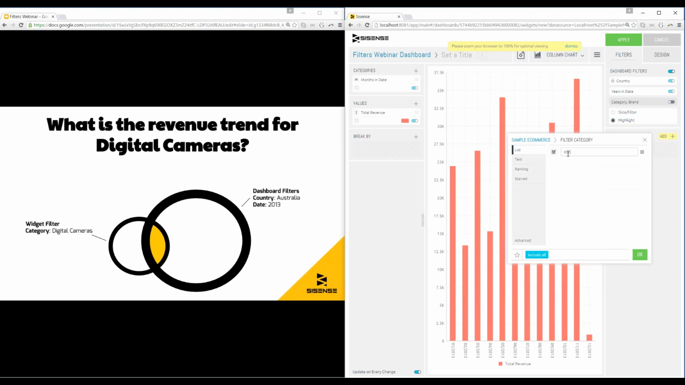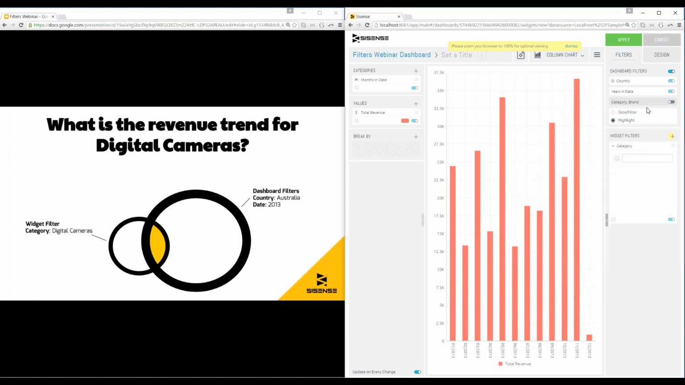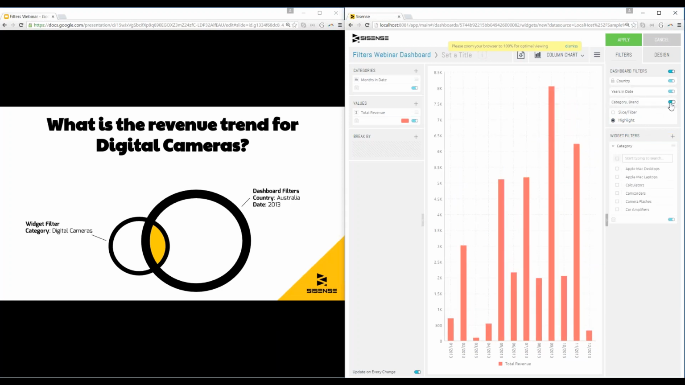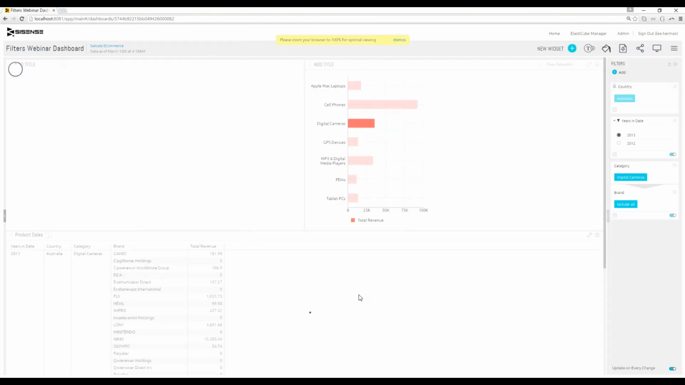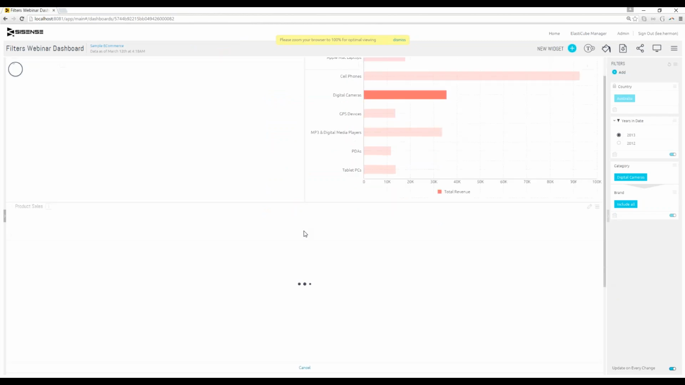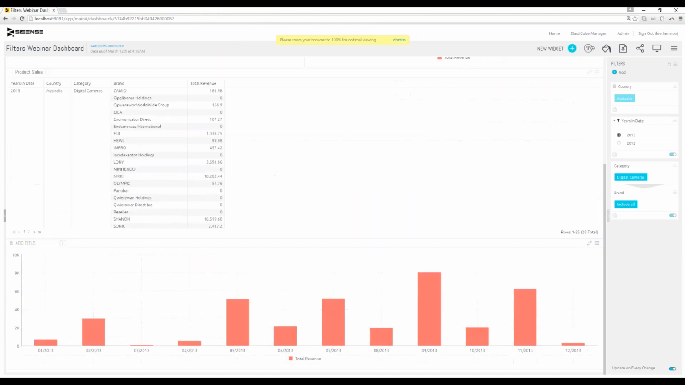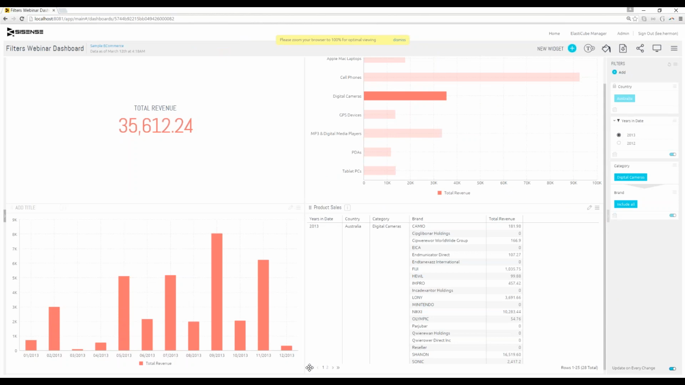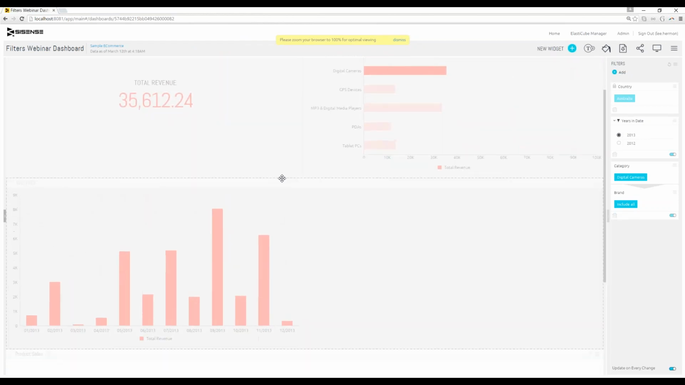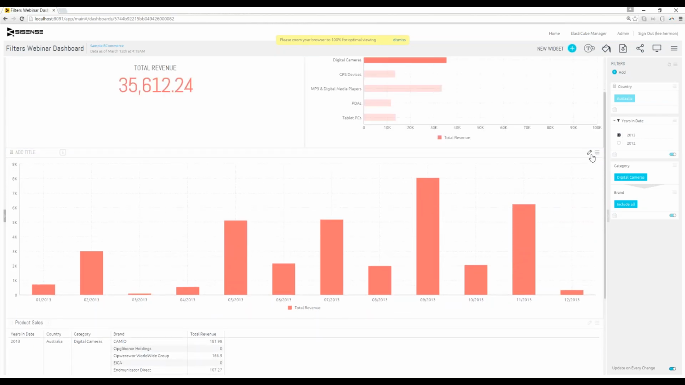Okay, now I don't really need to disable the dashboard category because as we said, the widget filter is going to override it anyway. All right, so we answered our first question. We see the revenue for the digital camera market. And just to show that a little more clearly, I'll expand this. And we'll see, let's just move that up there. And we can see that sales in the beginning of the year were a little slow, but they kind of picked up as the year continued.